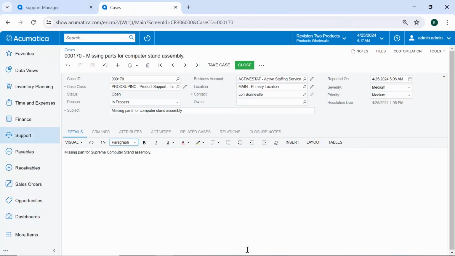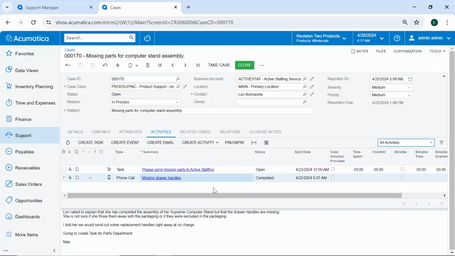Customers can also use Acumatica's case management capabilities to provide support for recently purchased products. In this scenario, Lori called to complain about missing parts for a computer stand assembly. On the Activities tab, I can see she is unaware if she threw the parts away accidentally or if they were missing from the package. Either way, we're going to take care of this by sending her replacement parts right away.